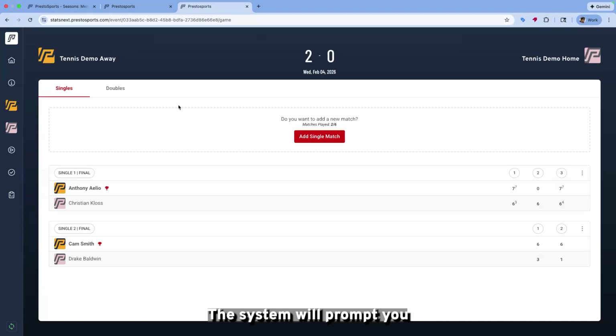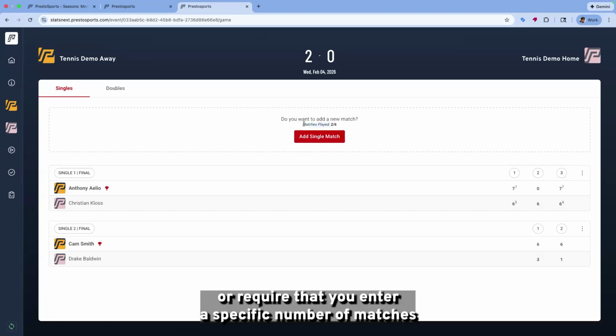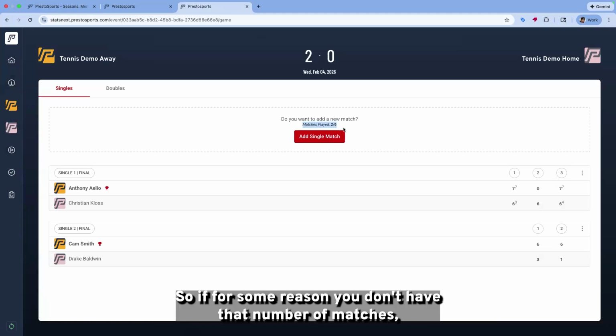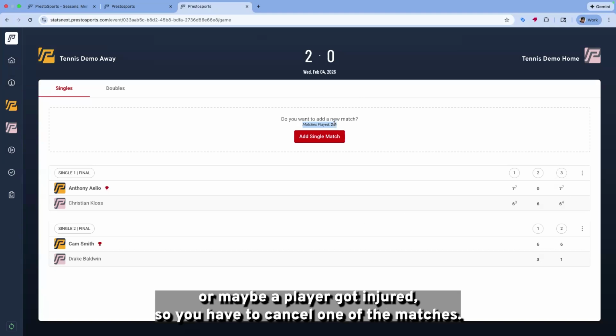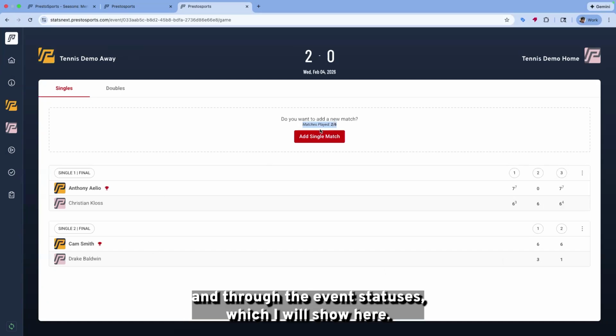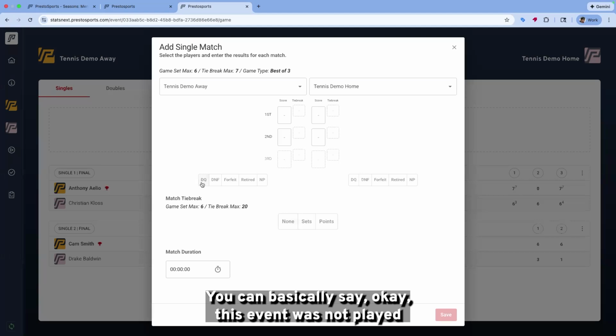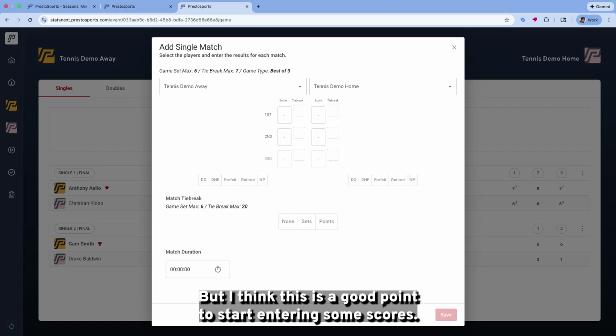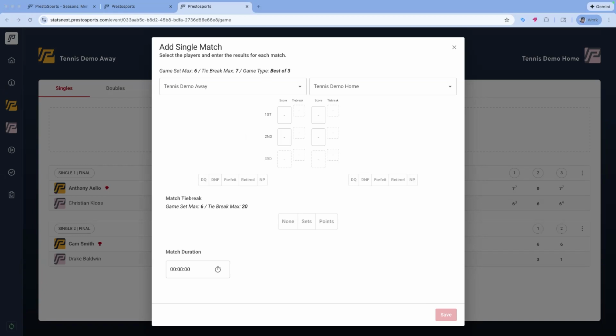The system will prompt you or require that you enter a specific number of matches based on the number of matches that you selected in the event settings. So if for some reason you don't have that number of matches, or maybe a player got injured, so you have to cancel one of the matches, you can simply create that match, and through the event statuses, which I will show here, you can basically say, okay, this event was not played, or this match was not played. But I think this is a good point to start entering some scores.